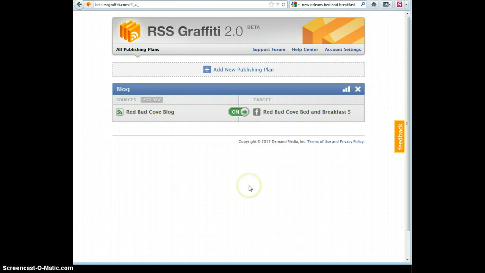And it's that simple. Most of the time these little feeds are not going to be immediate. You're not going to see them feeding out automatically really quickly, but it will take a little bit of time, sometimes up to 24 hours. So just watch your blog and you will see that your blog feed works. Alright, so that's how you feed a blog out to Facebook with RSS Graffiti.